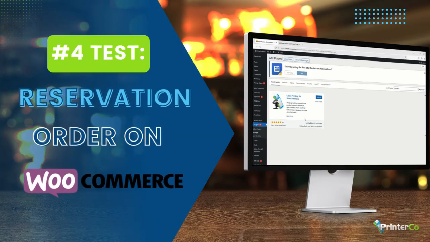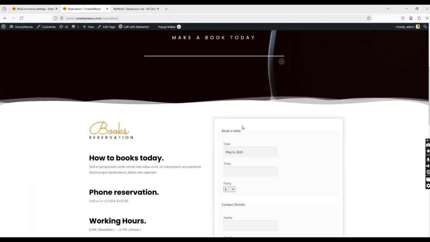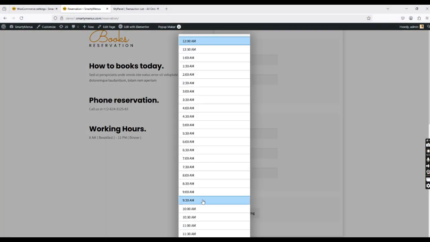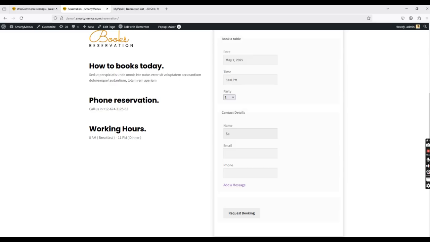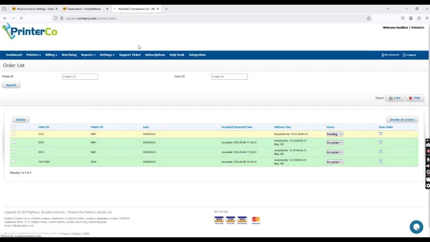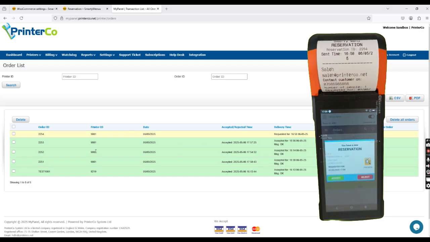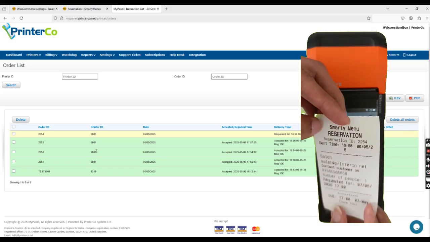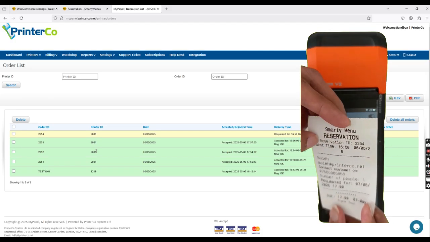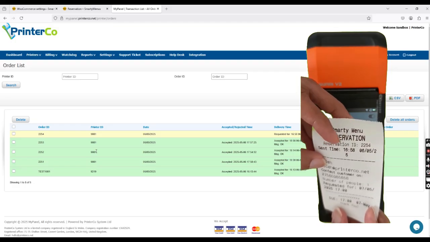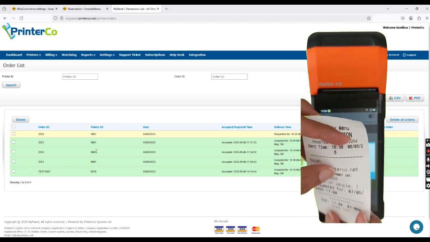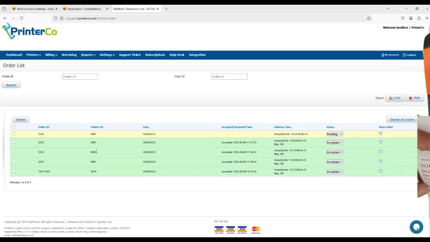Finally, let's test a reservation order. Let's book a table for tomorrow at 5 p.m. Enter the name and submit the reservation. It appears in the dashboard. And prints out with reservation ID, time, name, phone number, party size.